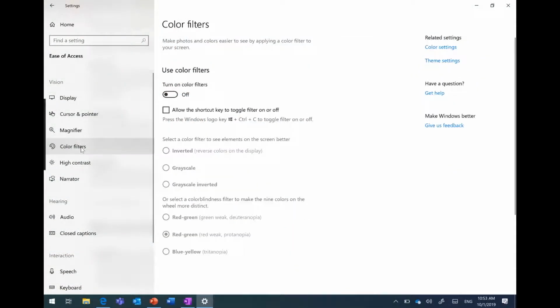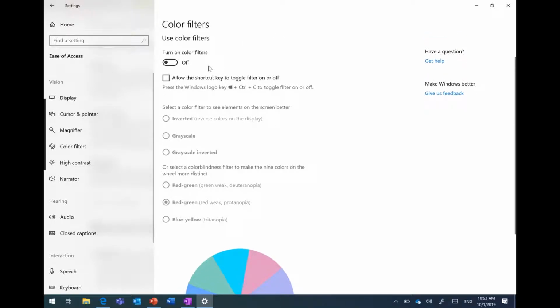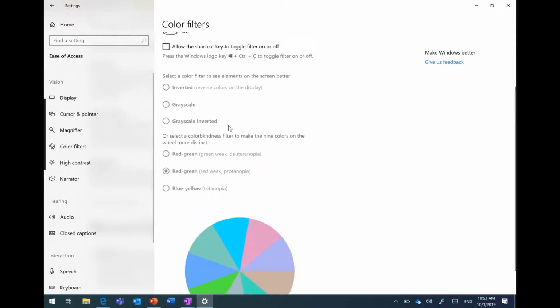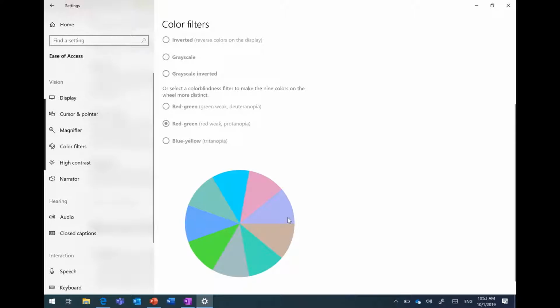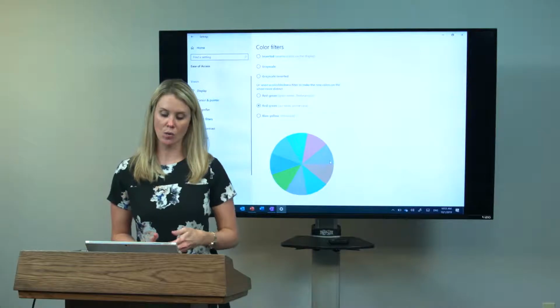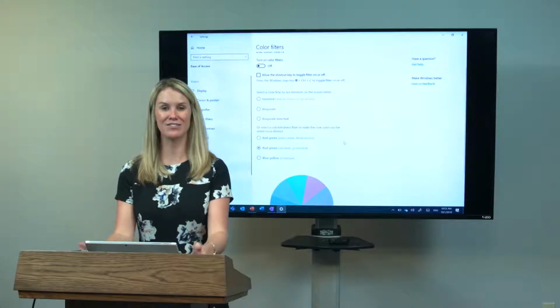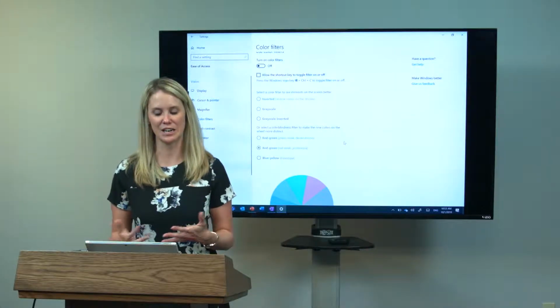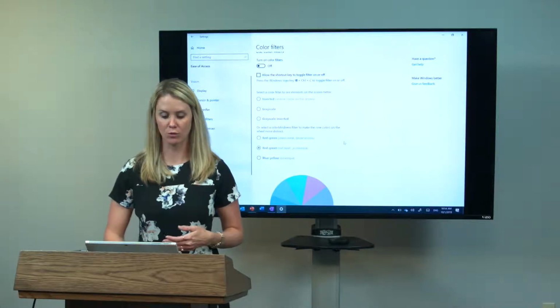Same thing goes for color filters. I know we talked a lot about color filtration and color high contrasting, but in our Windows 10 settings, I have the ability to turn on color filters, and I can change those filters based on my need. If I have a color blindness need, I can go in and change those color filters so that now my device, my personal device, or my device that I use daily, is actually more accessible to me and it's personalized for me.